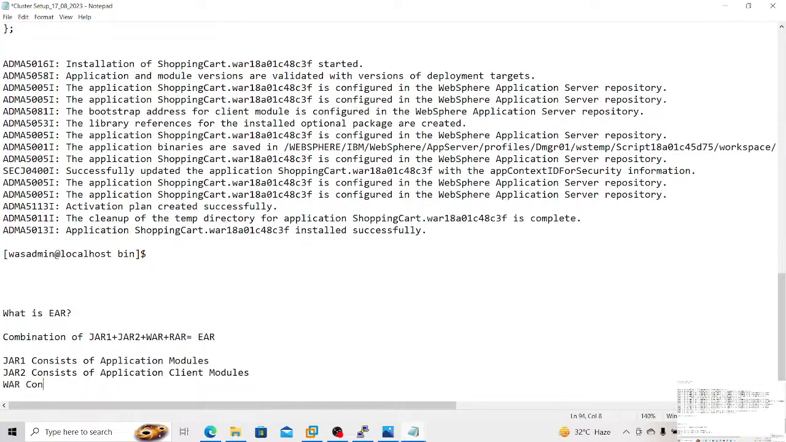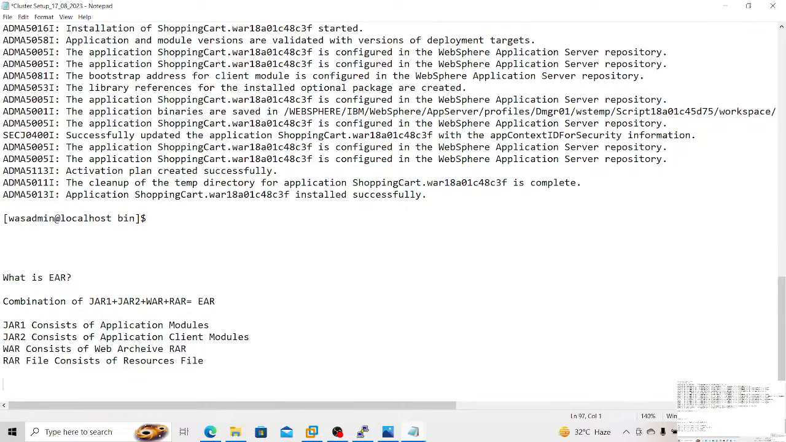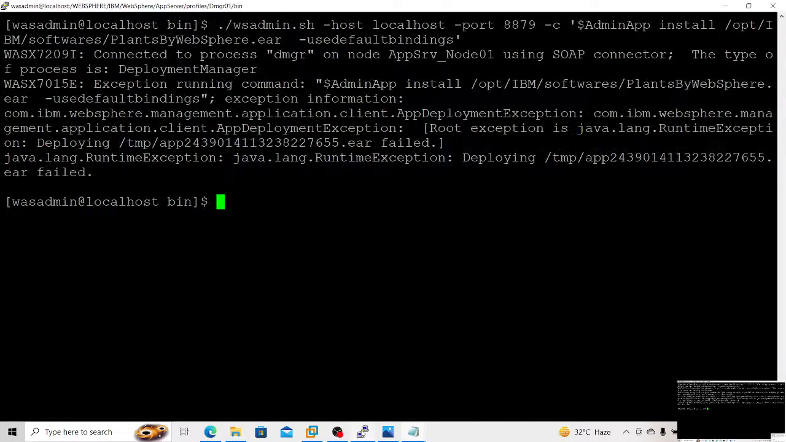War consists of web archive. Rar file consists of resources files. This is the EAR file. Java clients directly access the web applications.